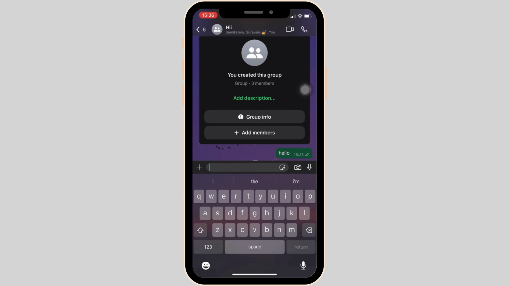So that's all for today, and this is simply how you can activate Meta AI on WhatsApp.